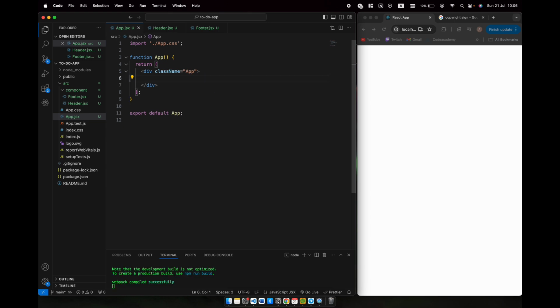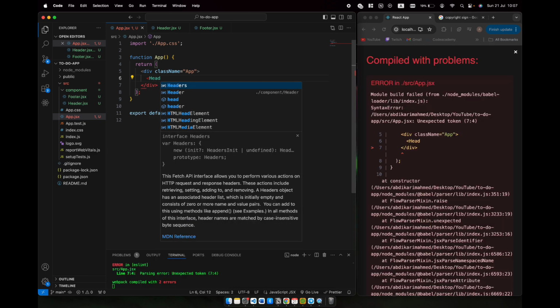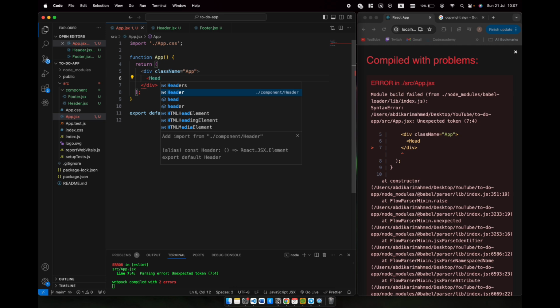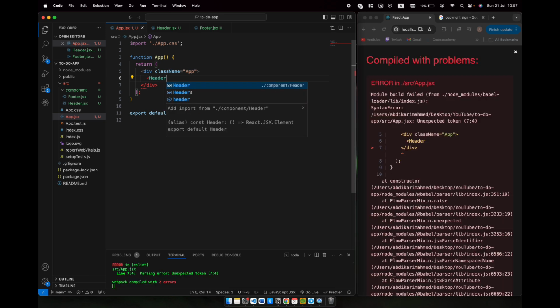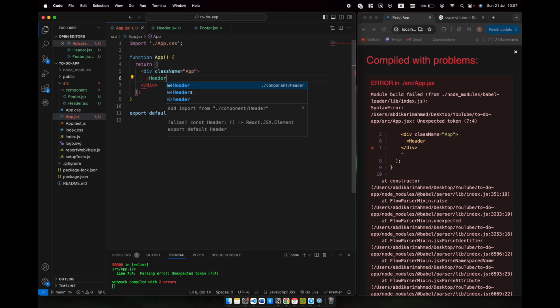And that's why we are using what we call components. So simply what we could do here is come here and say a header, and it comes right here. You see, header is not headers, because headers is something that is within JavaScript, but header is what we have created.